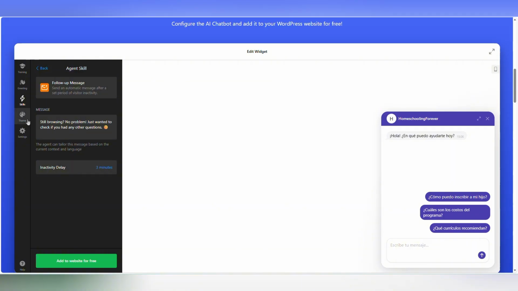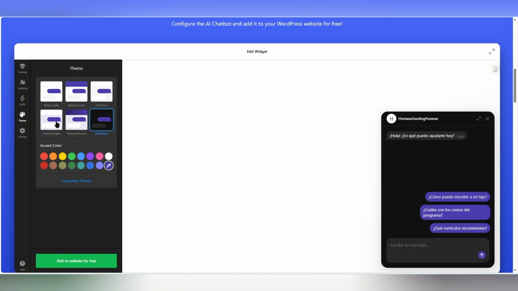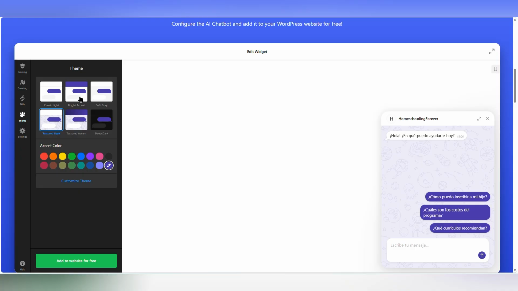And from here, I'm going to go down to the theme option. And it does have several themes. It currently has the bright accent, which is this one here. And as you can see, it has also included the Homeschooling Forever name by default. But I can change to any one of these other themes like soft gray, deep dark, textured light. But I'm just going to stay with the default bright accent.